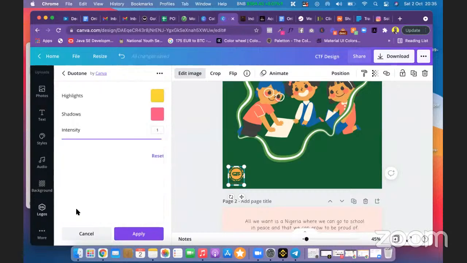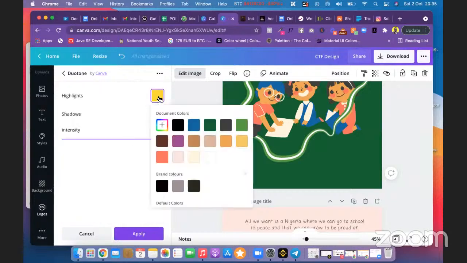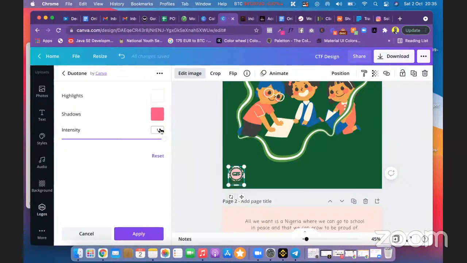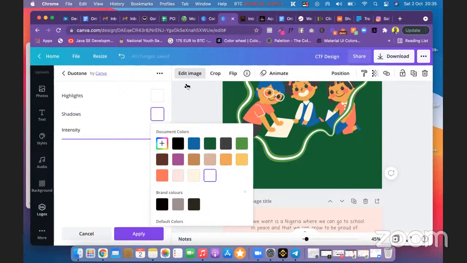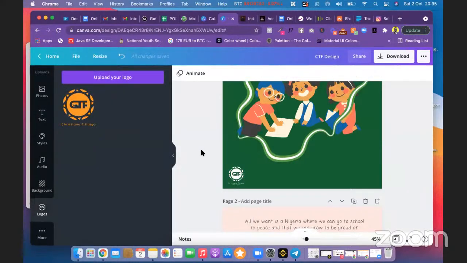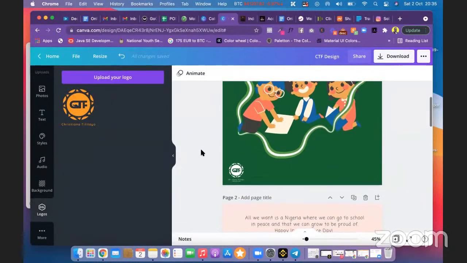So if you want to, you can come here and change, for example, let's say I want to make it all white, right? I can come here and change it to all white, as you can see. But this doesn't really make sense, so I'll just take it back.